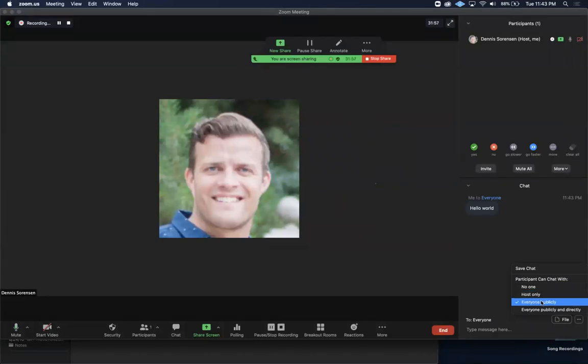Again, I have it so that everyone can speak publicly. But if I wanted it so that people could speak to the whole group and to individuals, I could change that here. Also, you can save the chat if needed.